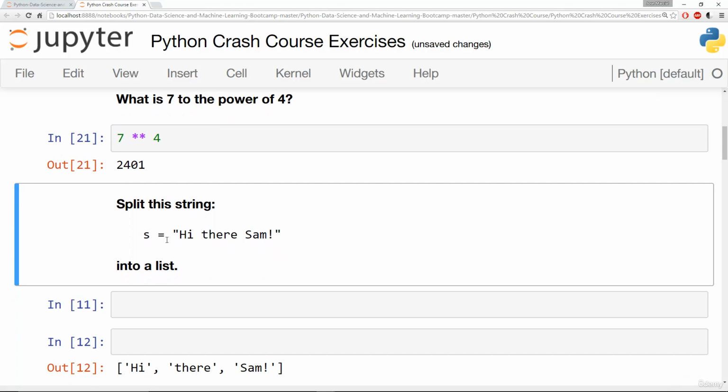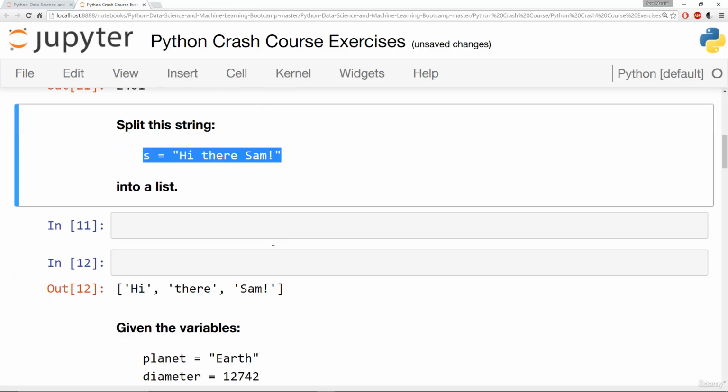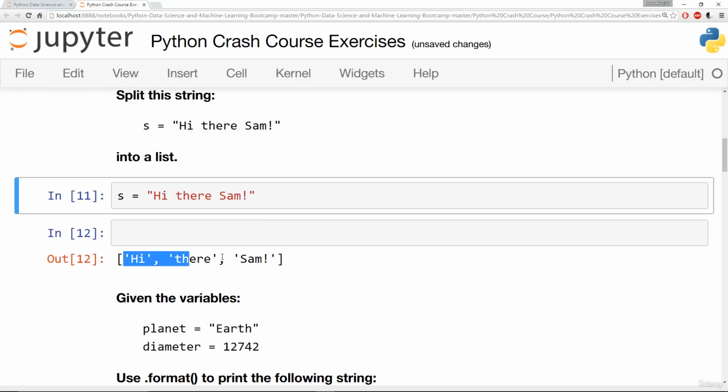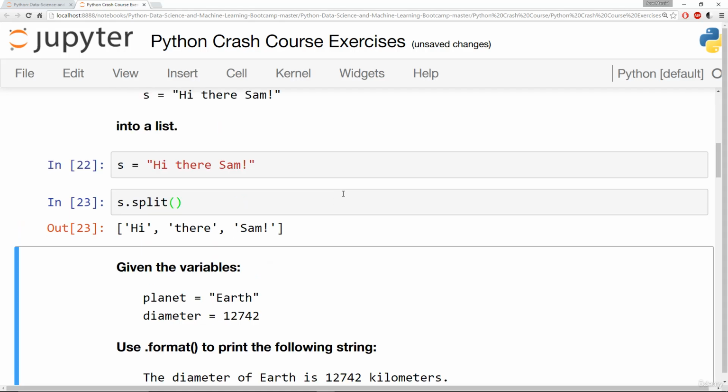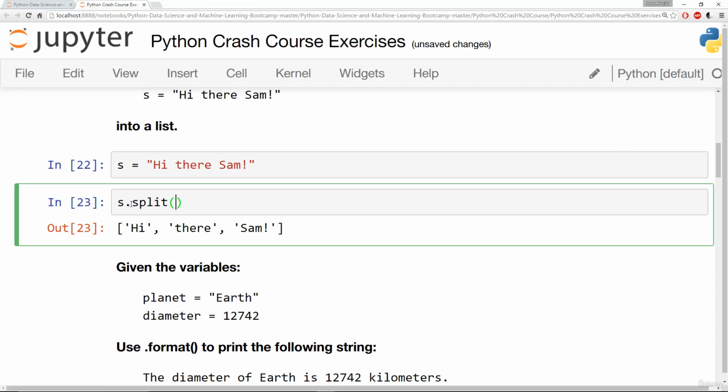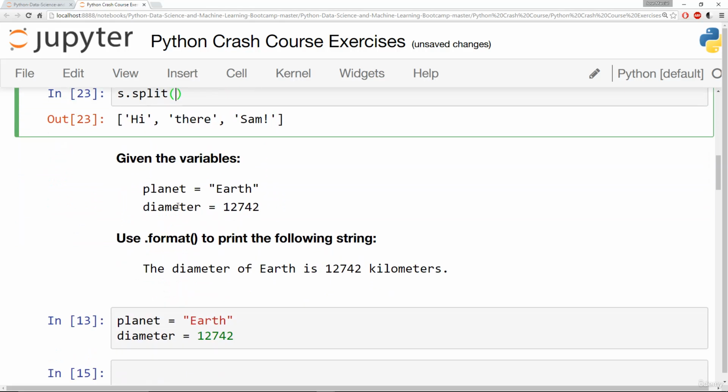Next up, we wanted to split this string, s is equal to hi there Sam, into a list. We can go ahead and just grab this, and we can see the example output list we want to actually create there. So if I run s is equal to hi there Sam, and call s.split, this will automatically split the string into a list on the white space. And remember, we can actually pass in a string character for an example to what we actually want to split on, which we actually see later on in another exercise.